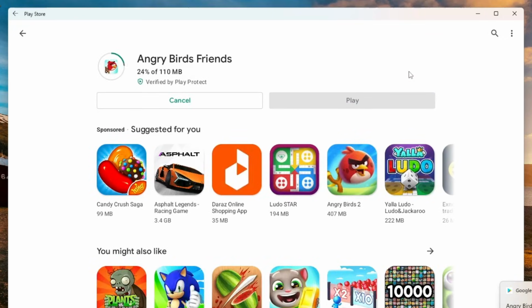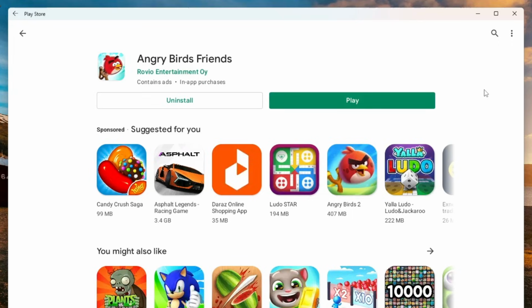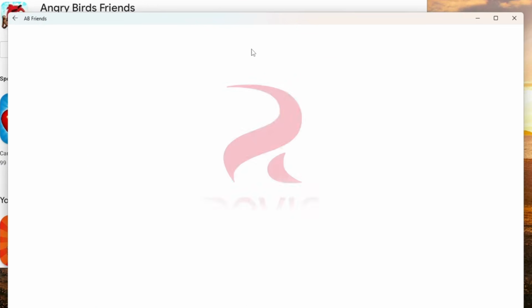Here's something you should know: this method is way faster and smoother than those heavy emulators, but it doesn't have built-in key mapping. So if you're into games with complicated controls, it might not be the best fit for those. Once you've installed any app, you can open it right from here, or just type its name in the Windows search bar and launch it from there.